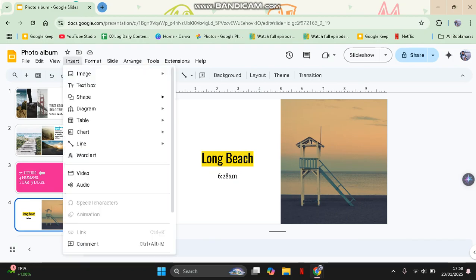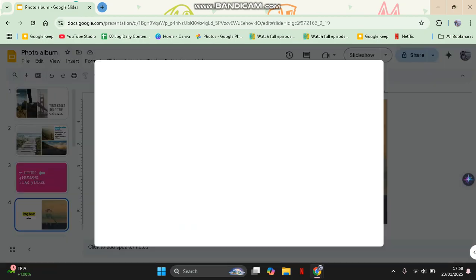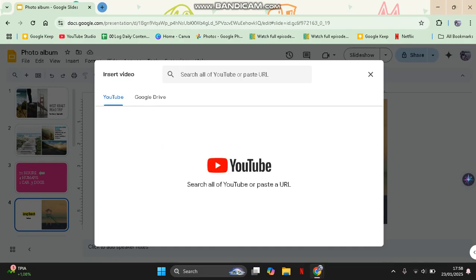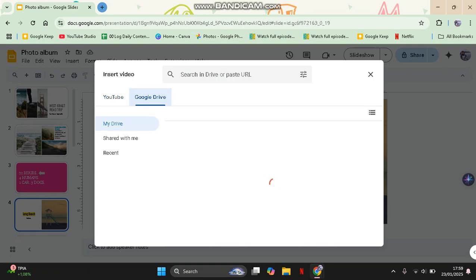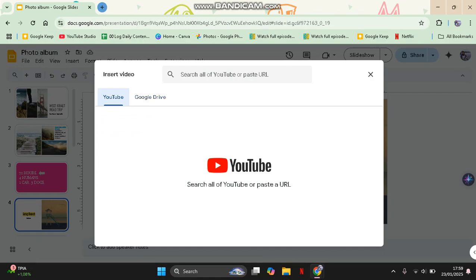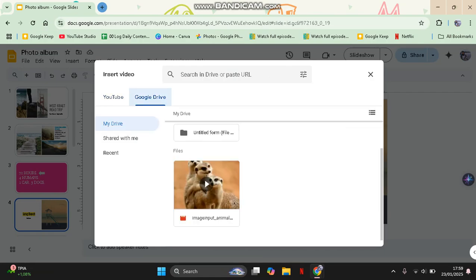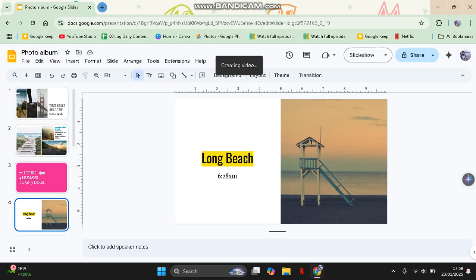You can go to insert and then find video. Here you can choose the option, you can go with YouTube or you can search or paste a YouTube link in here. Or you can also paste the link to a video file or select a video saved on your Google Drive. So just choose which one. For example, I'm going to go with this one. You can tap on insert.